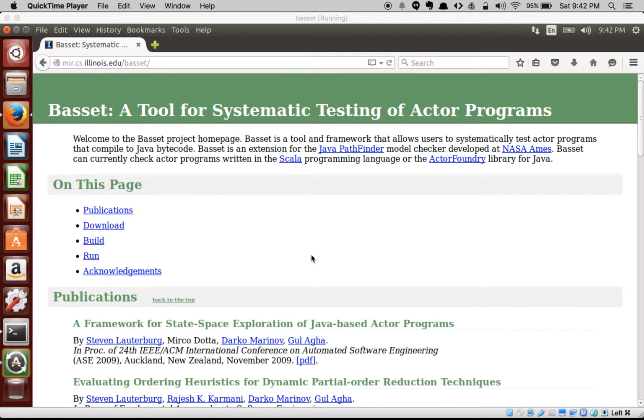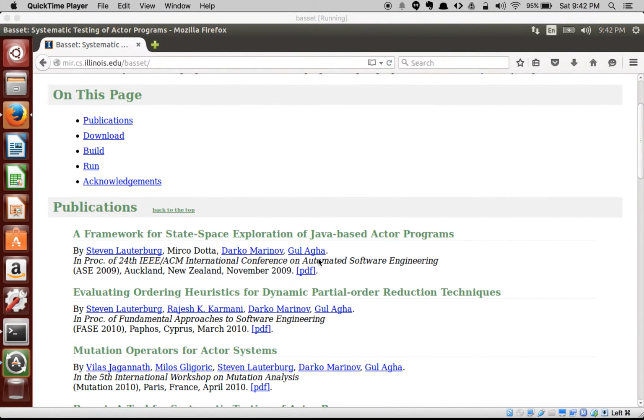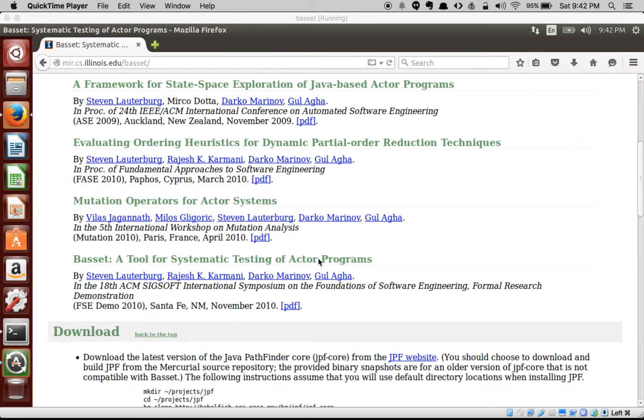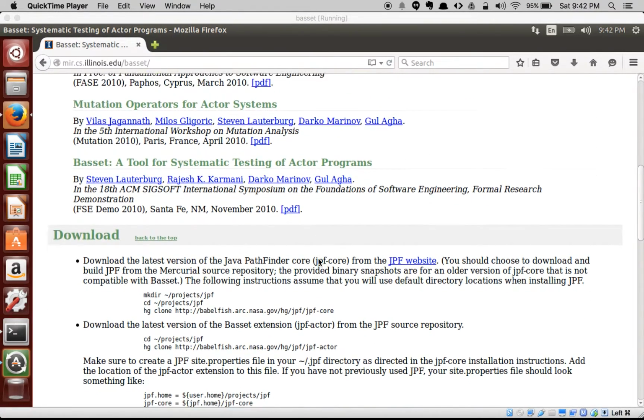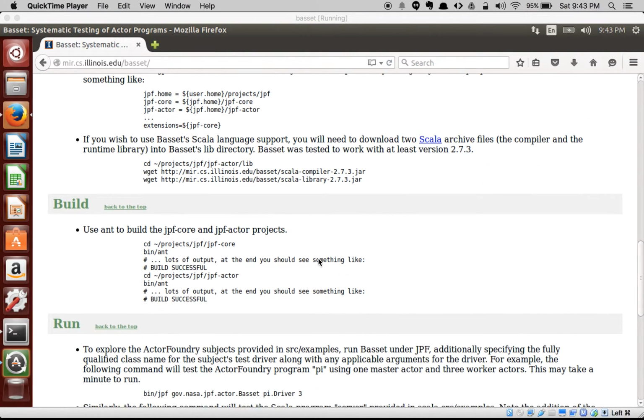In order to leverage the work in model checking, Basset is built as an extension for Java Pathfinder. Java Pathfinder is a popular explicit state model checker for Java bytecodes. So you guessed it right, we need Java Pathfinder to use Basset. This is the home page for Basset, and it has all the details including instructions for downloading, doing the build, and running Basset.